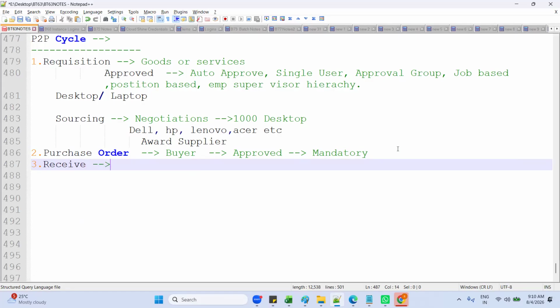Okay. So we have created a purchase order for 1,000 desktops. Now the supplier has sent the materials to our inventory. Now we need to receive the material, which means physically we are receiving the material into our inventory. Whatever deliver-to location you have mentioned in your PO, to that same location the supplier will send the goods. So once we receive the physical material into our inventory, we need to start receiving those materials.